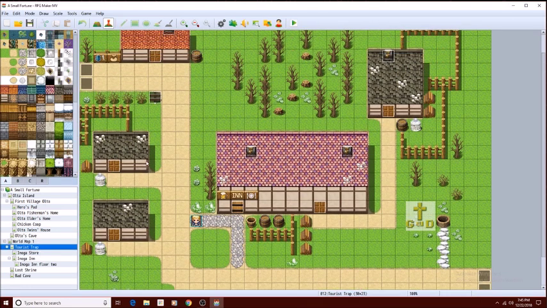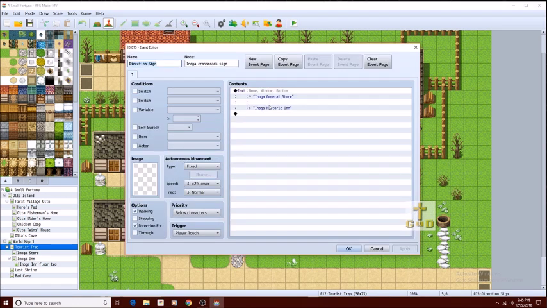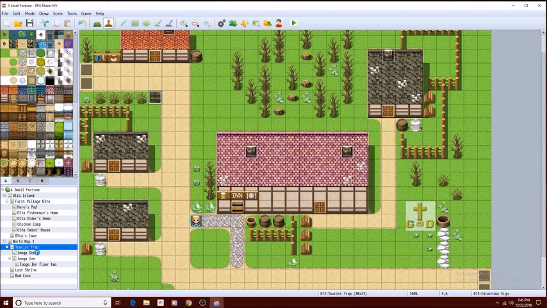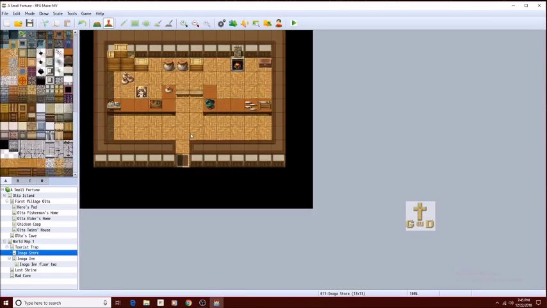Let's see here. I don't remember if I showed you guys this, if I did this off camera after I recorded, but yeah, I set up the little sign here. The problem is, let's see, player touch, that's what I want. Yeah, okay, good. So now I just need to set up the store. And that is where we're at now.